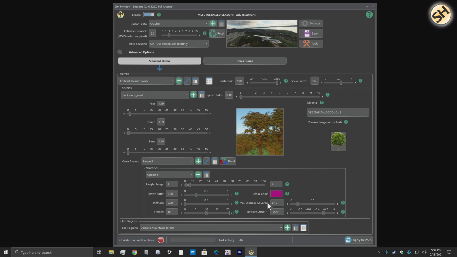Max distance squared. If we click on the callout here, we can see this adjusts the spacing between variations to make them seem more bunched together, higher value, or more spread apart, lower value. So if we move this up towards 1, it's going to make the vegetation more bunched together. It'll squeeze them together. Or if you'd like the vegetation to be a bit more spread out, then you can lower the value.